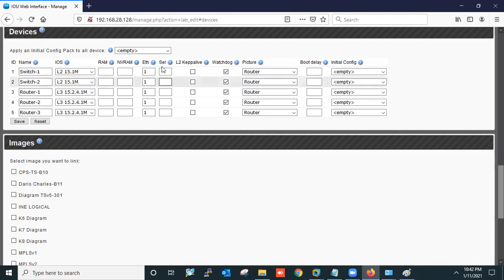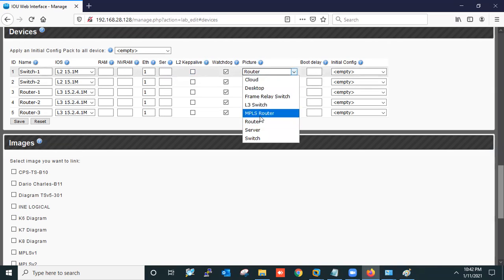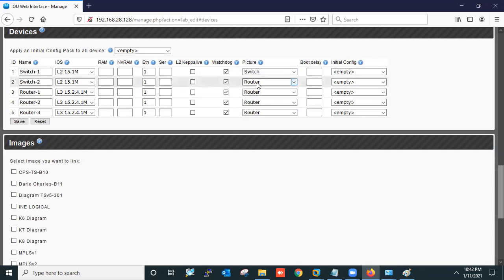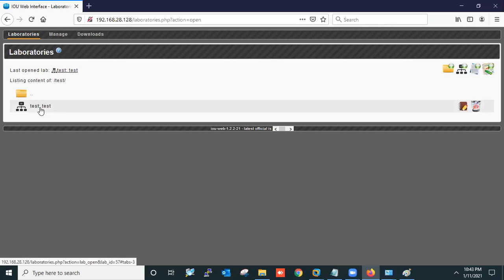The serial interface, right now I don't want any serial interface. L2 keepalive, ignore this one. For the picture, I'll just use the switch icon. This is also my switch. About initial configuration, just leave it right now, because we need a blank device. That's it. Just save. So this is the lab.